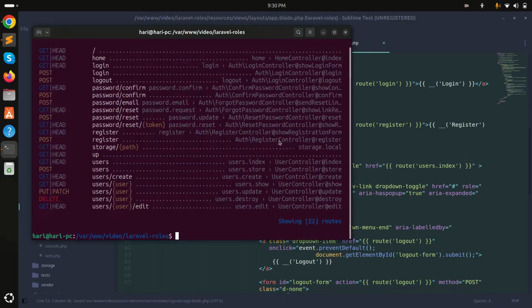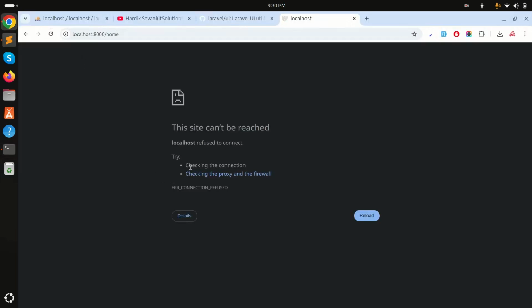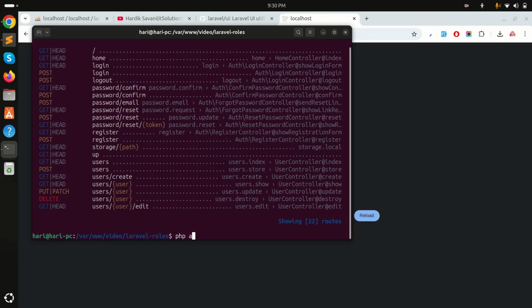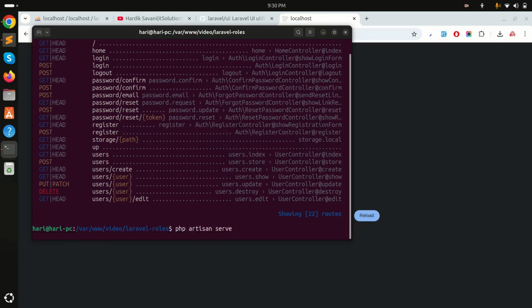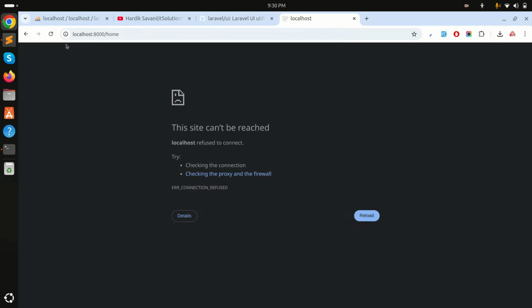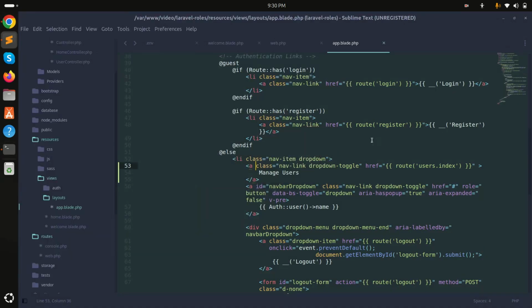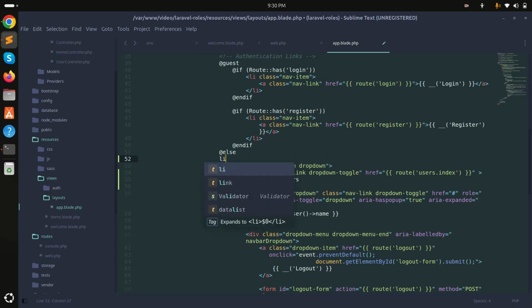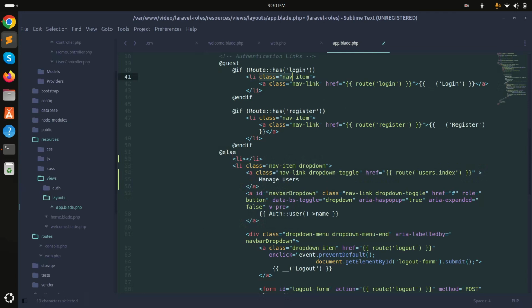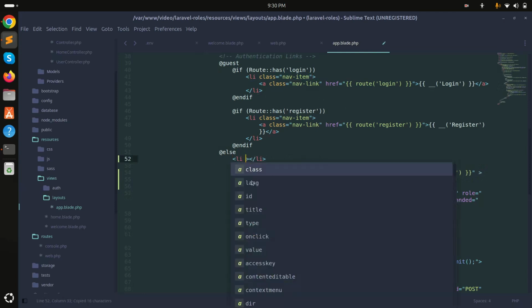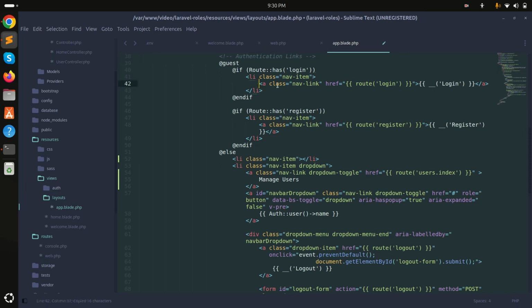Okay, and now let me go here, refresh it. Let me run the project again, so php artisan serve, refresh. You can see that, but it's a double dropdown, so I think I made some mistake, so I will say li. What I need to do is copy from here. I will take this entire thing and copy it.